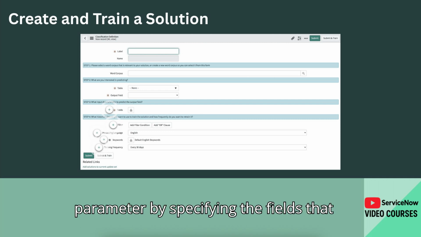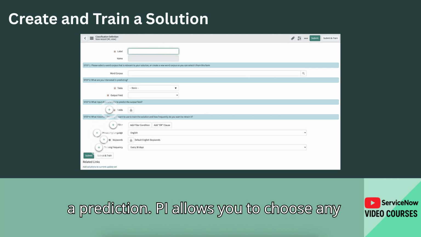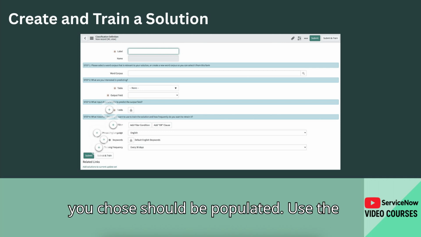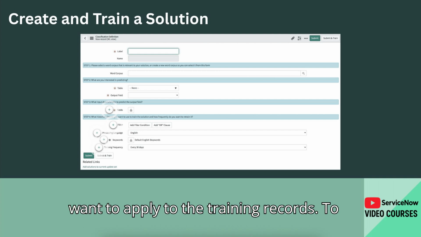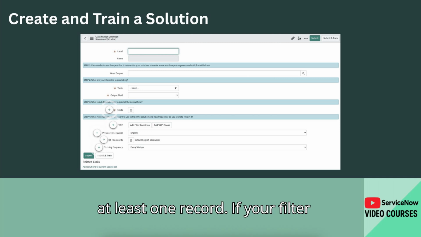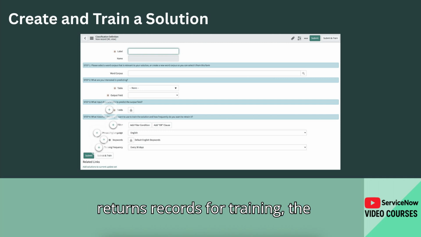Update the field's parameter by specifying the fields that you want the solution to use to generate a prediction. PI allows you to choose any field from the table. However, the fields you chose should be populated. Use the filter to indicate the conditions you want to apply to the training records. To train a solution, the filter must return at least one record. If your filter returns no records, update it until it returns records for training.